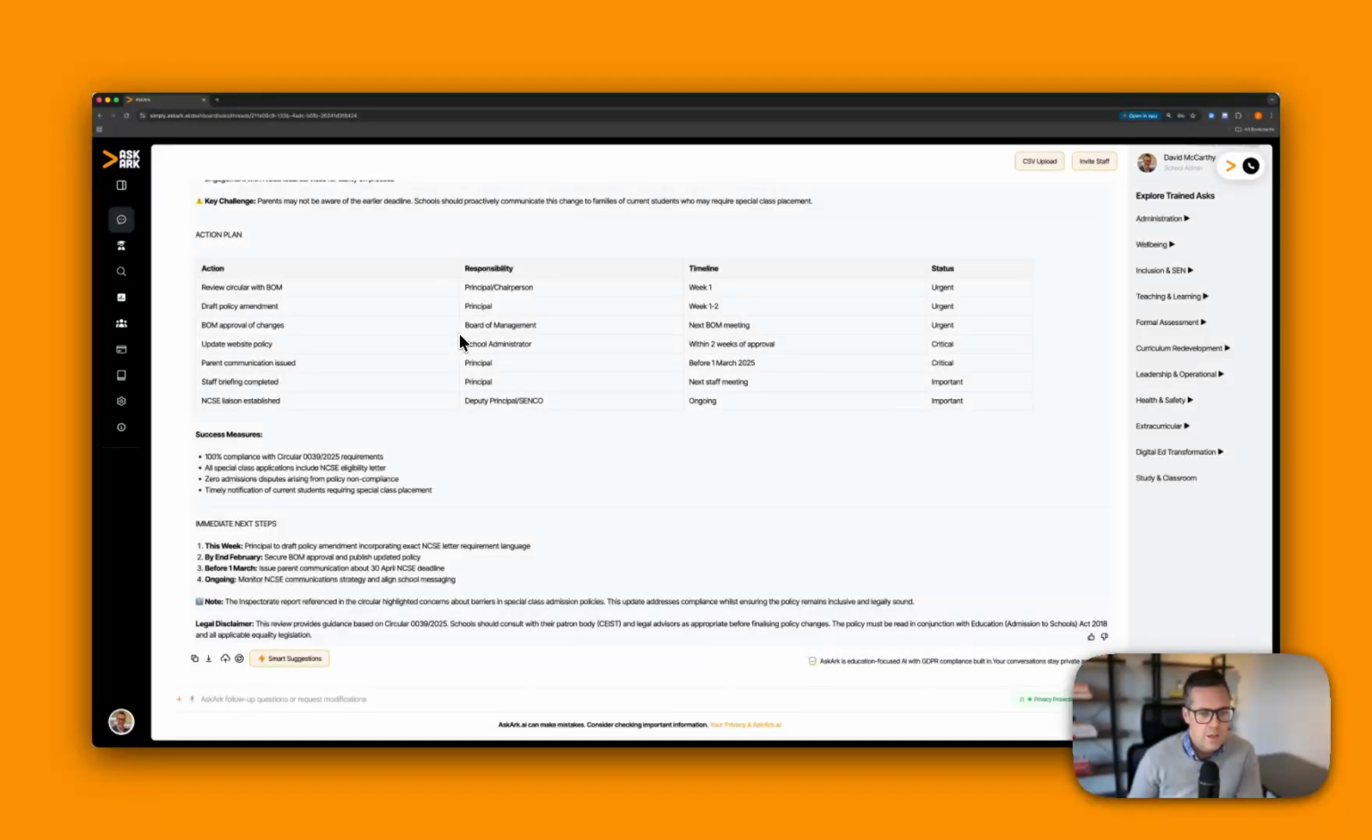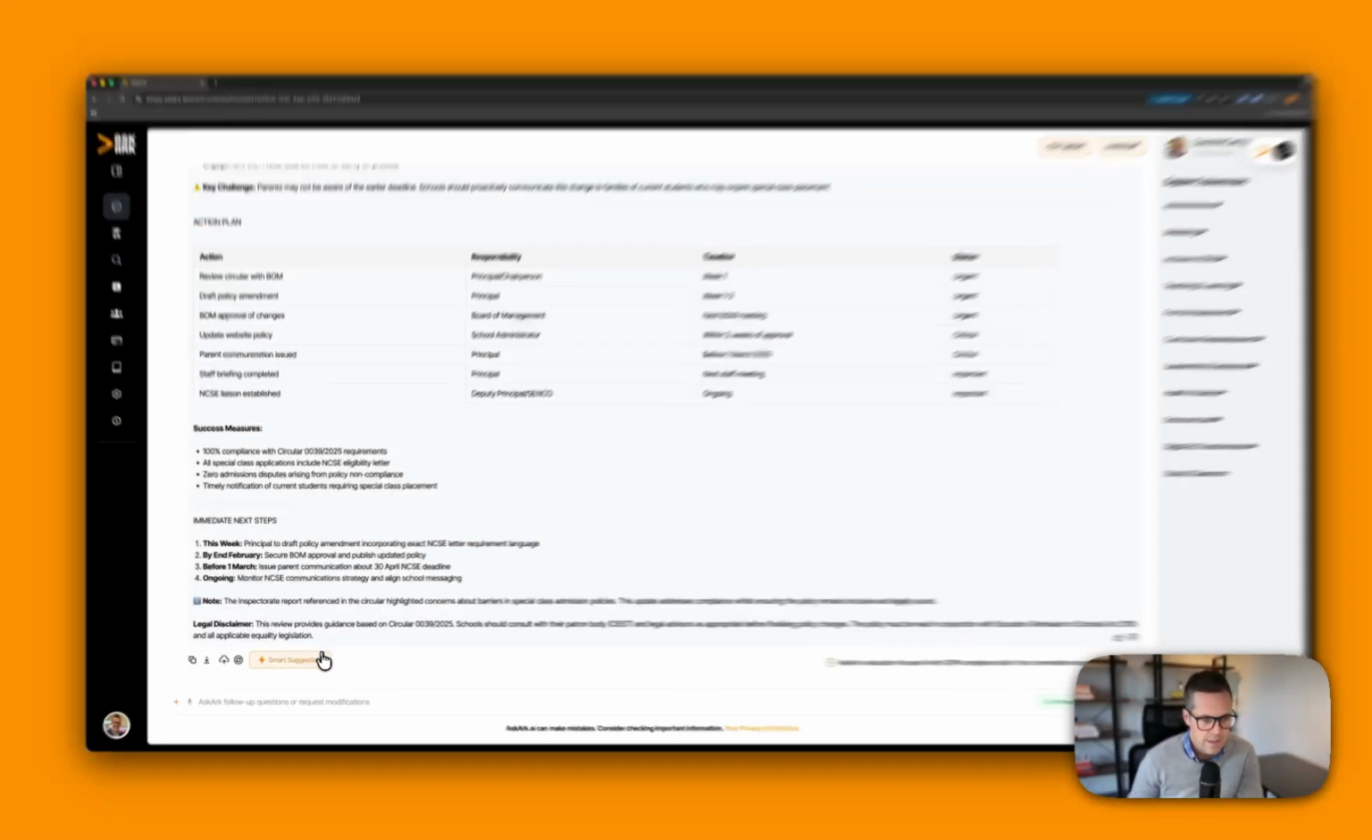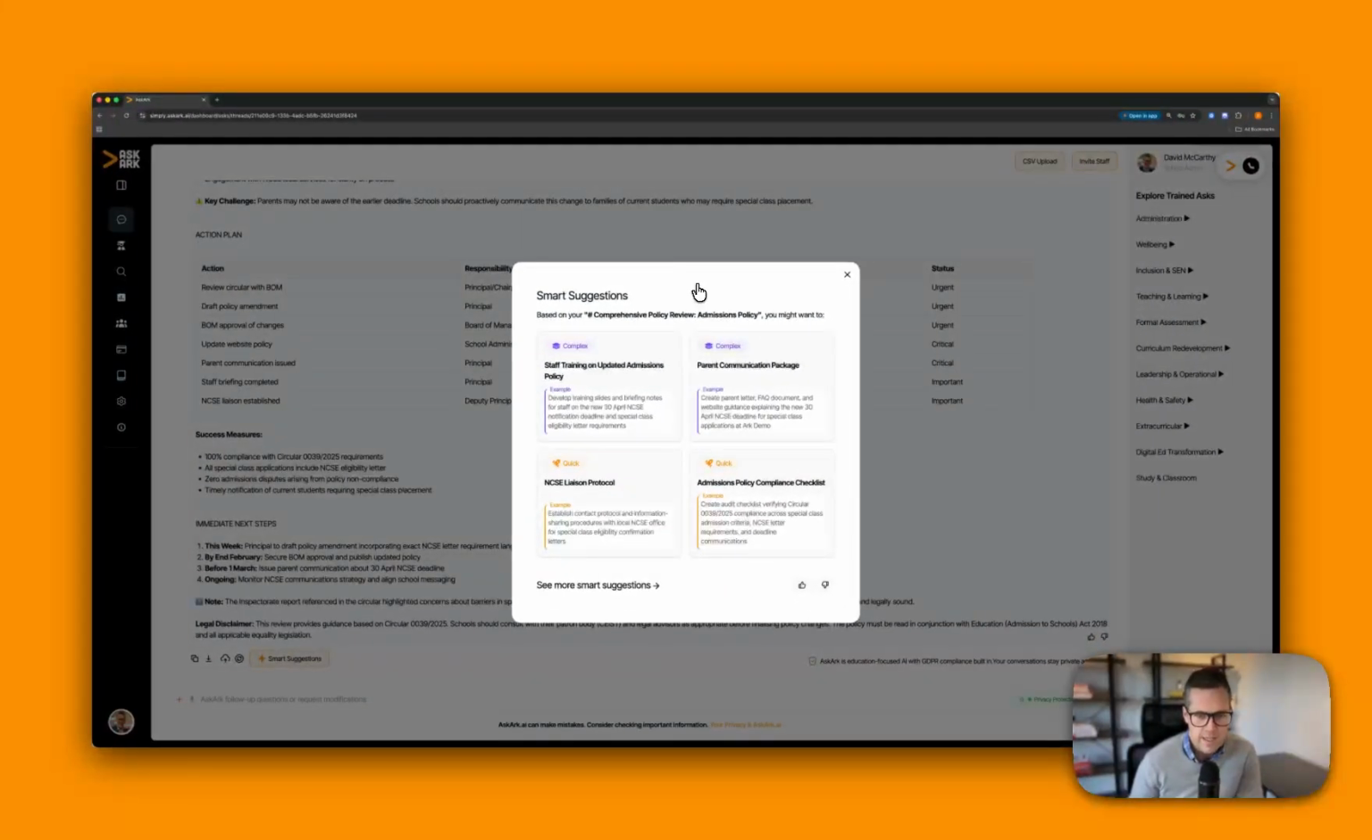So as always with anything that's AI, we obviously need to know what good looks like, and then having done that, we'll make the updates as needed. Now what's really interesting about AskArk is that we've got this smart suggestions button. So having completed this piece in here, AskArk will figure out what are the next 4 things that a school leader might need to do in this circumstance, and ultimately try and help them save time.